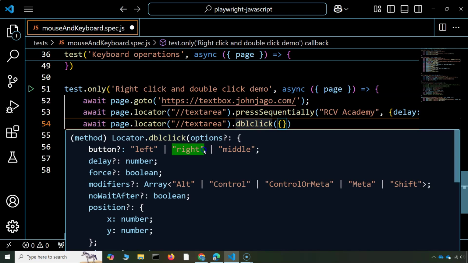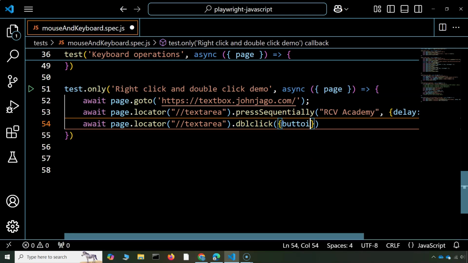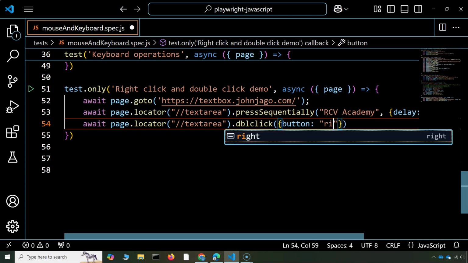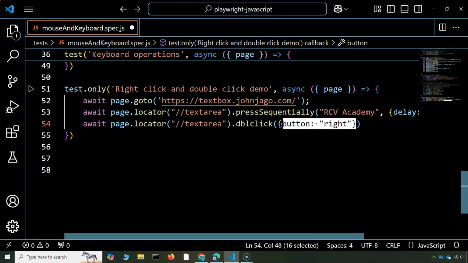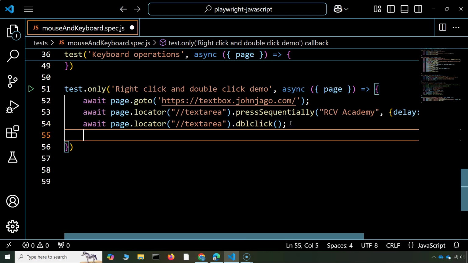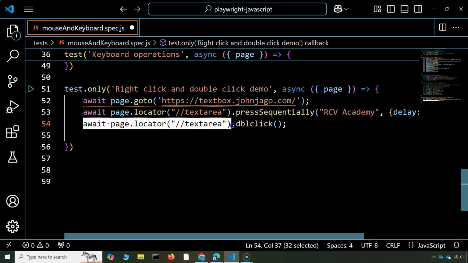You just pass it as a string for the button, right, which button you want to click. So if I say button and then colon, in the string you can say right or left, something like that. But by default, because it's a left click and we want to do the left click, I'll just keep it as is, and then I'll go ahead and do the right click in the same text area.